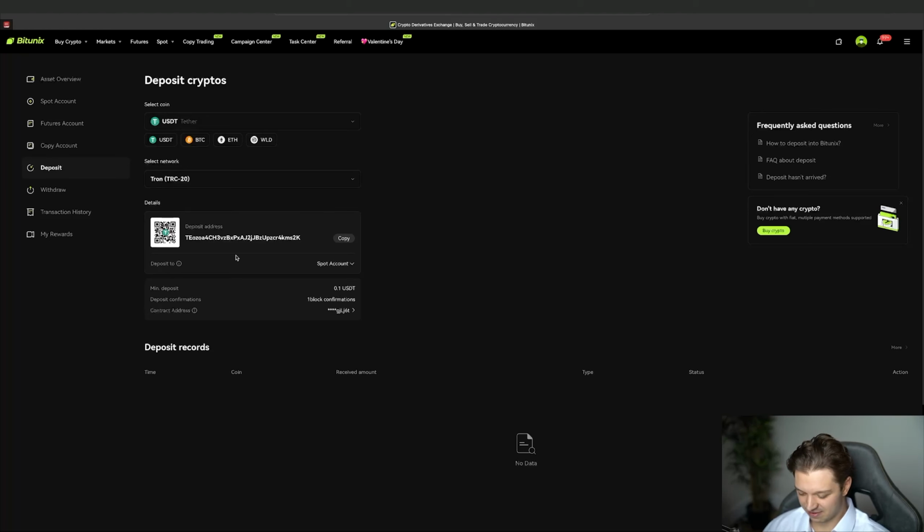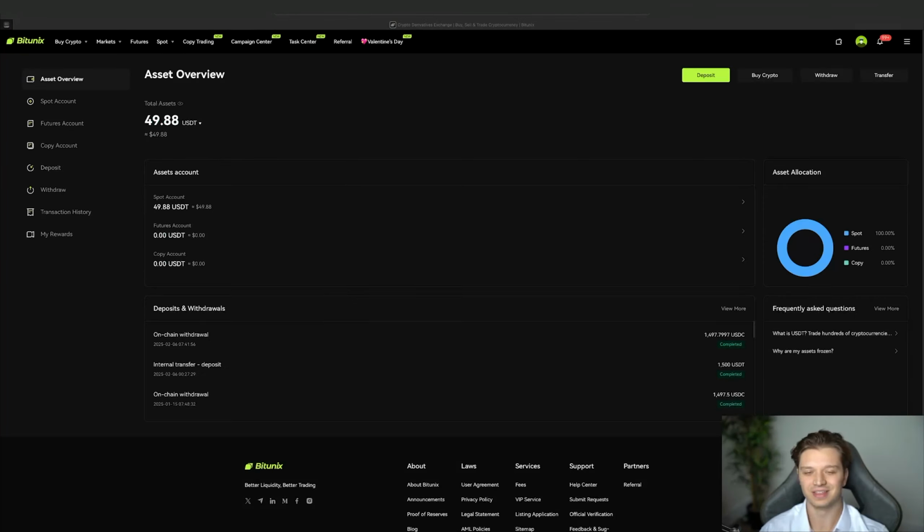So I myself am going to do this right now for the purposes of the tutorial. What I'm going to do is scan the QR code using my phone right here, and I have a wallet on my phone that I'm going to be sending money to. Okay, great. So as you can see, our USDT just arrived. So we have 49.88 USDT, and now we can finally purchase the Bitcoin.